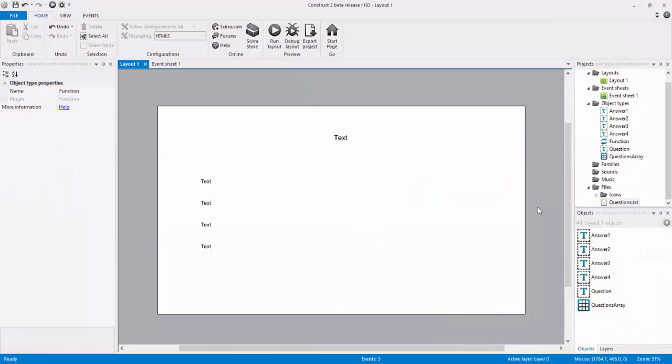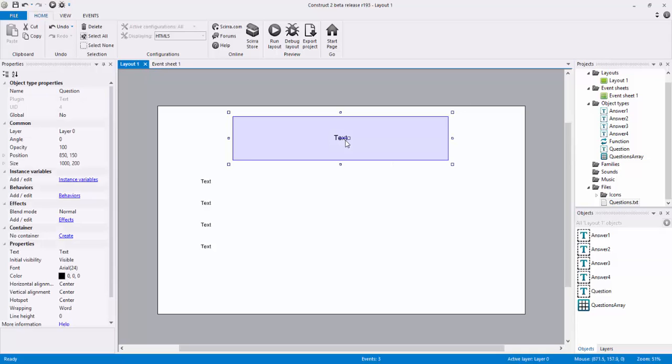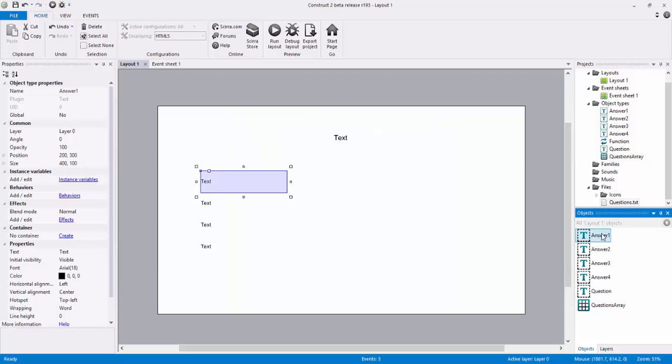I'm going to switch back over to my Construct 2 project, and I've created a couple of things here that are pretty simple. This is a text box called question. It's just a text box. Then I've got answer 1, answer 2, answer 3, and answer 4. So as you can expect, the question will display the question for our trivia, and each one of those text boxes will hold an answer choice as well.